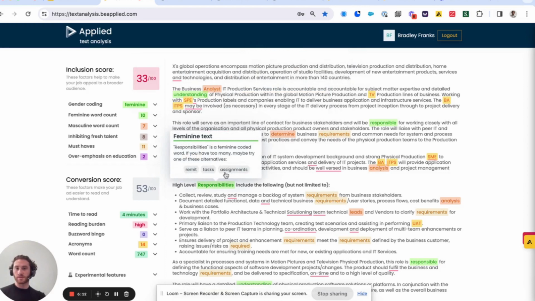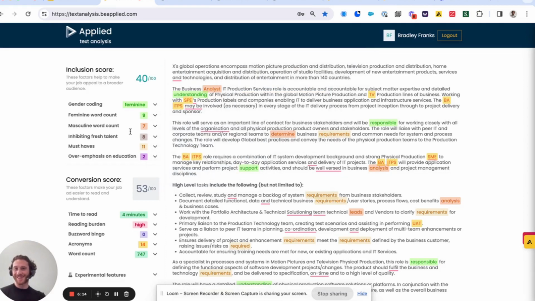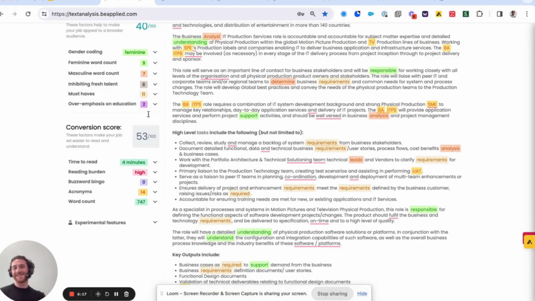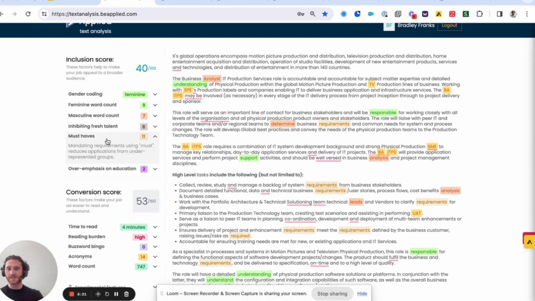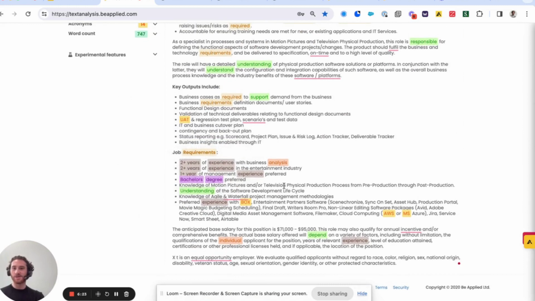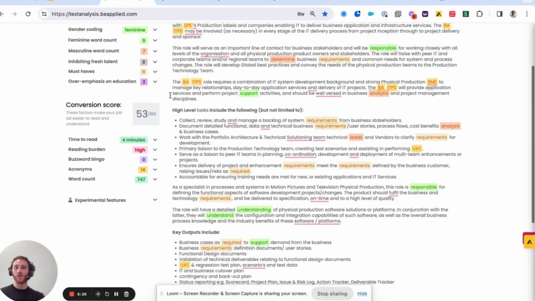As such, conversion score, and there's a lot covered in the inclusion score, from where you might be inhibiting fresh talent, mandating too many must-haves, and you can see those under the requirements here, all the way through to overemphasizing educational background. There's a lot that you can do to improve a job description.